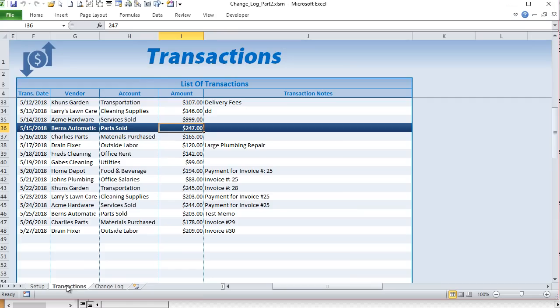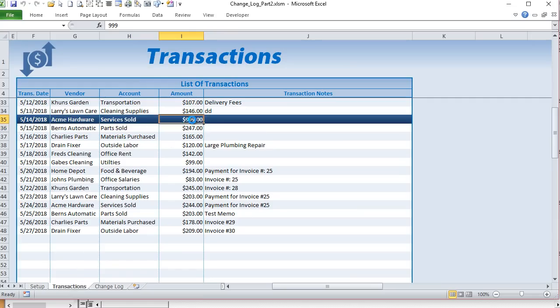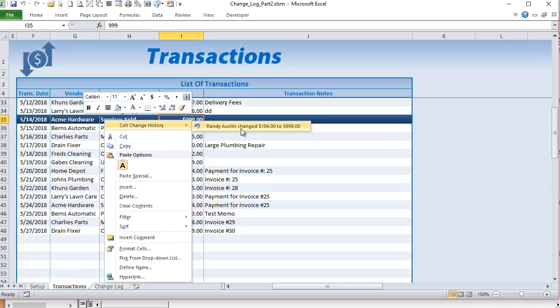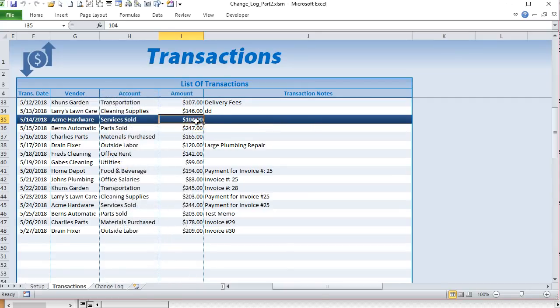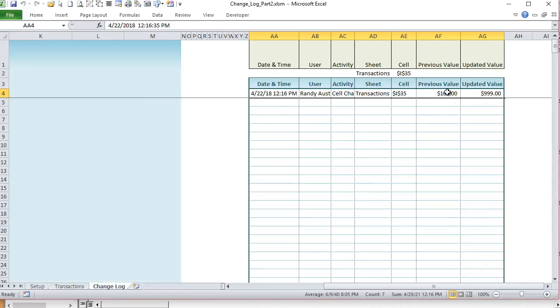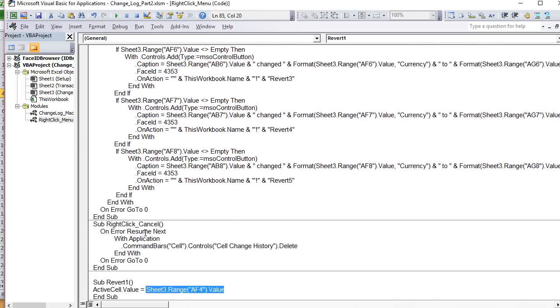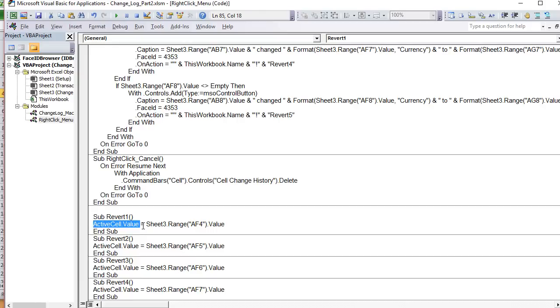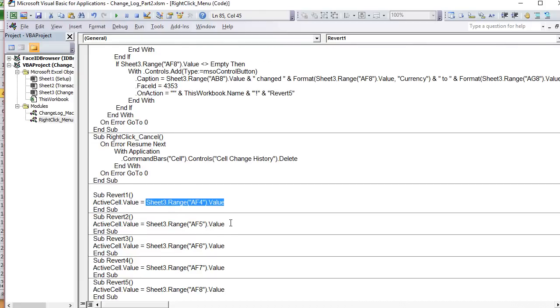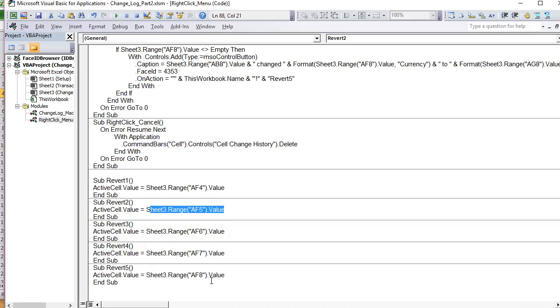So if we click on I-35 again, right? If we click on this, it's going to say that AF4 is 104, right? So when we click on that, it's going to change it right back to 104. Right back to 104, AF4. So that is all that macro does here. Active cell equals sheet 3 AF4 value. And then for the next rows, for number 2, it's going to go 5, 6, 7. So basically it's going to run down.